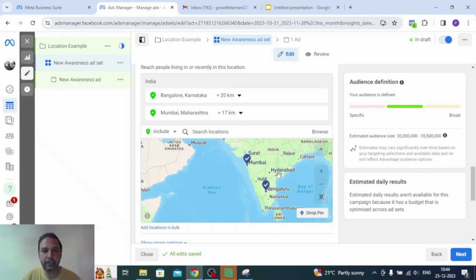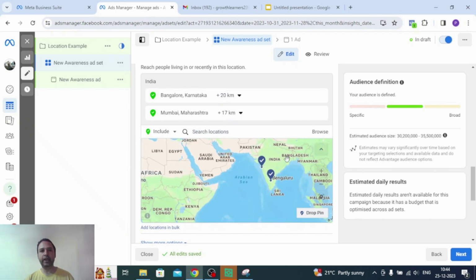So now you can see both Bangalore and Mumbai have been selected for me. So like this, you can target multiple cities within a country. Now the next thing which I want to show is we have learned at a country level, at a city level. Now the next thing is we can even target our ads at a pin code level.